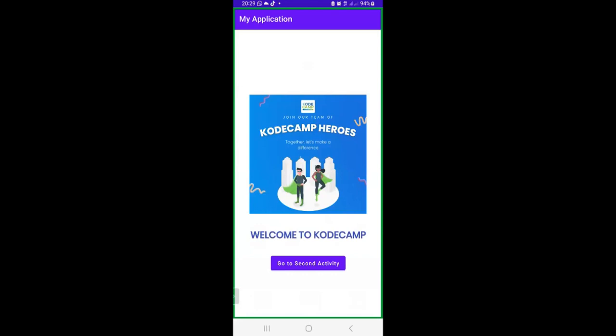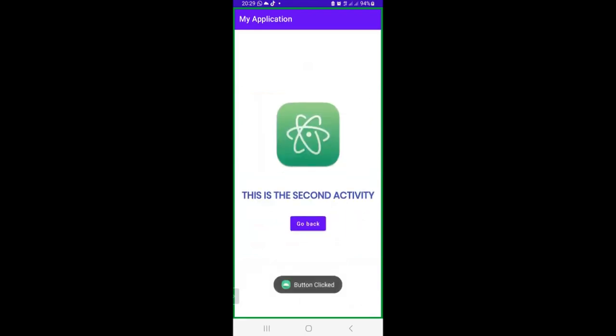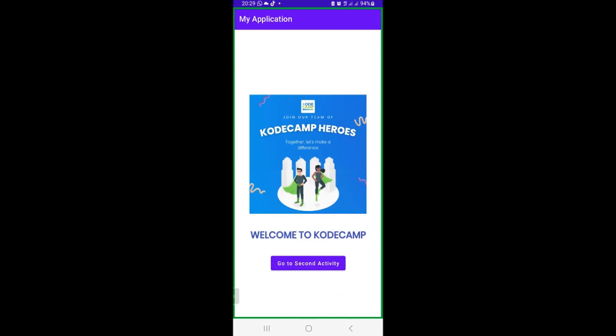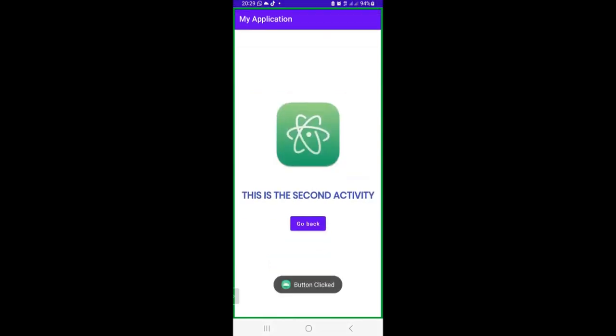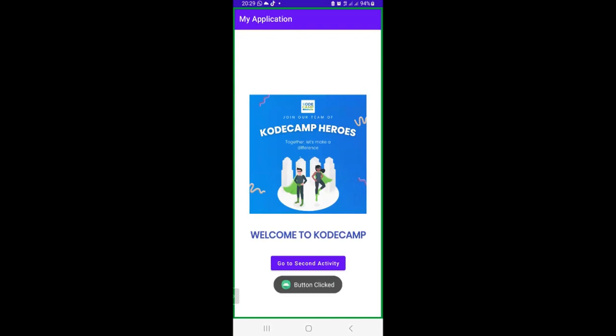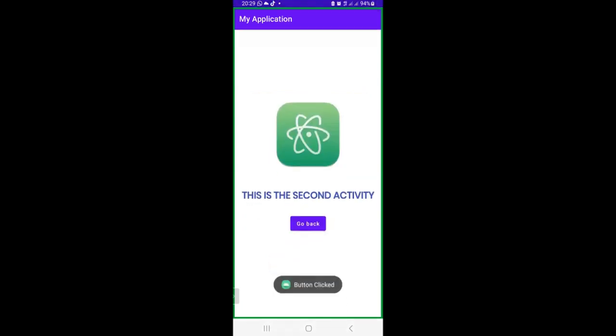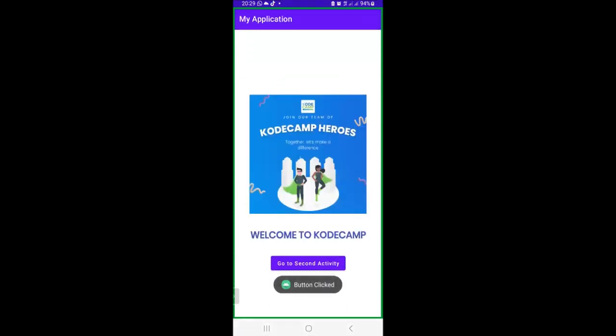So when we click on go to second activity, which I'm doing now, you can see it goes to the next activity and it gives us that toast message, the short one that says button click. So let's try clicking on this to go back. You can see button clicked also. So that's actually how you go from one activity to another. Very easy and seamless, right? Of course, with time we get to improve on a lot of things, but we'll take it slow and steady. Okay, so that's that.